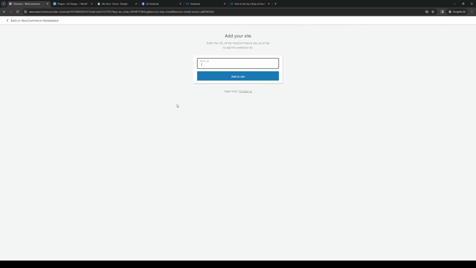And input the URL or domain name for your store and click on add to site, and that'd be it. What would happen is when you click on add to site, it's going to transfer all the products and statistics and whatever over to the other platform.